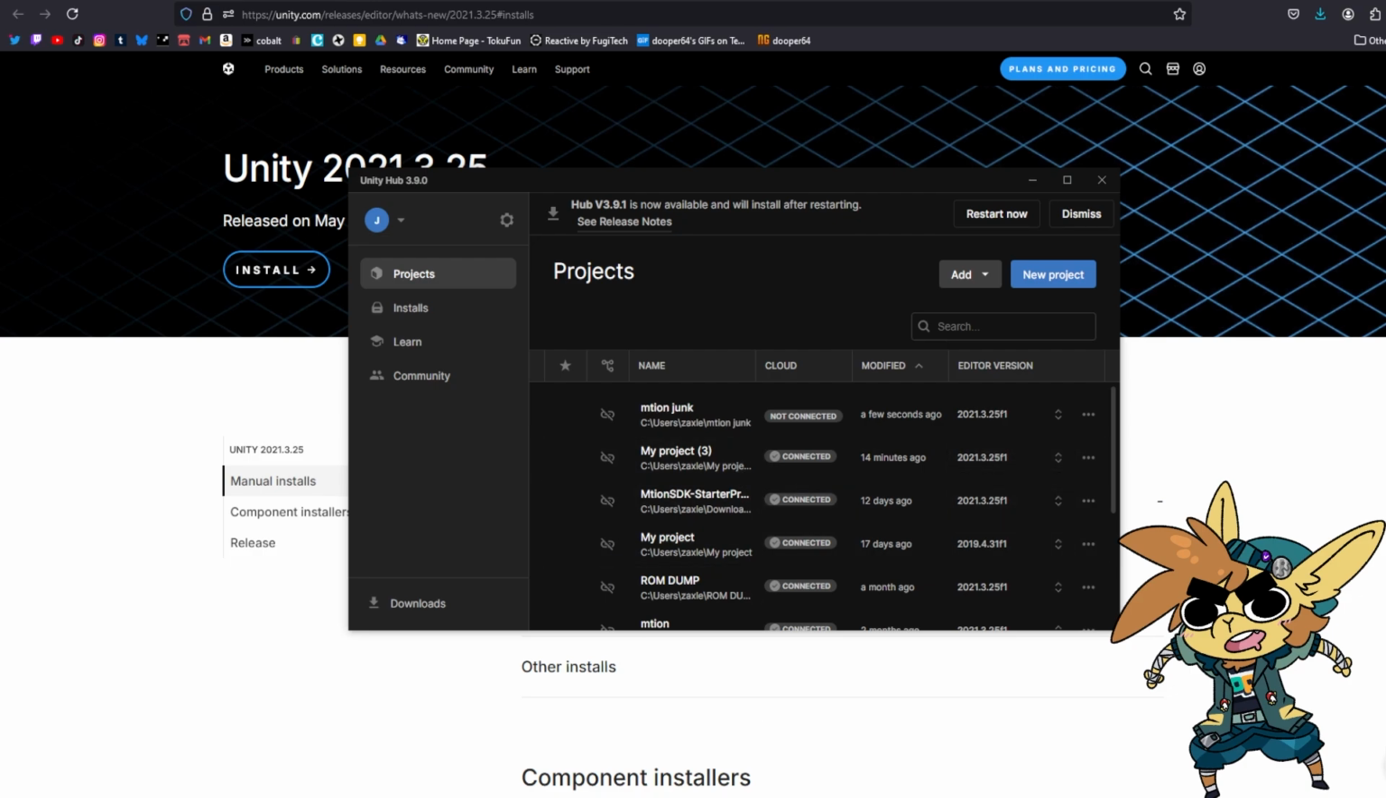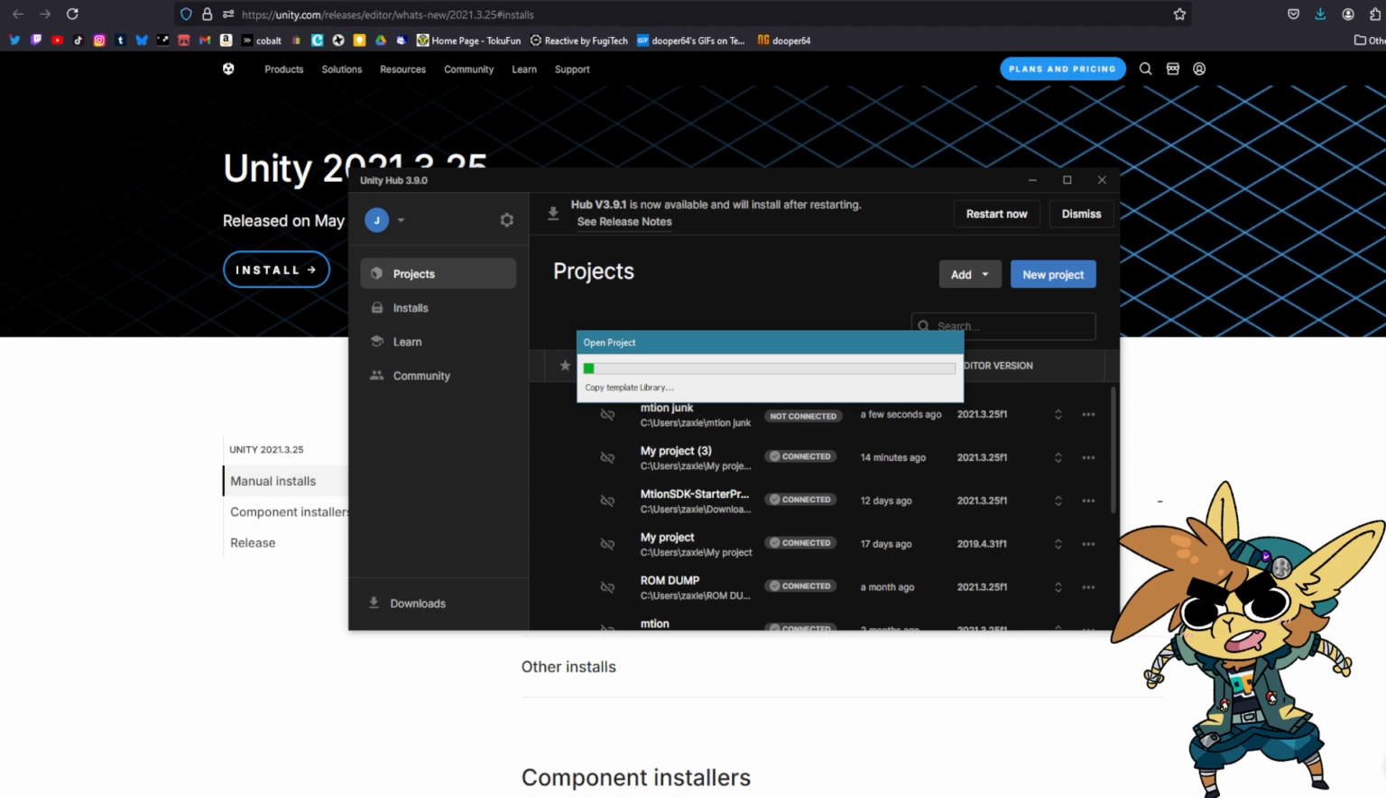You're going to get a bunch of stuff pop up. Mine popped up on my second screen like this, and then the big old Unity splash screen. So that's going to take a sec. Just give it a second, and then we'll jump into the next part.